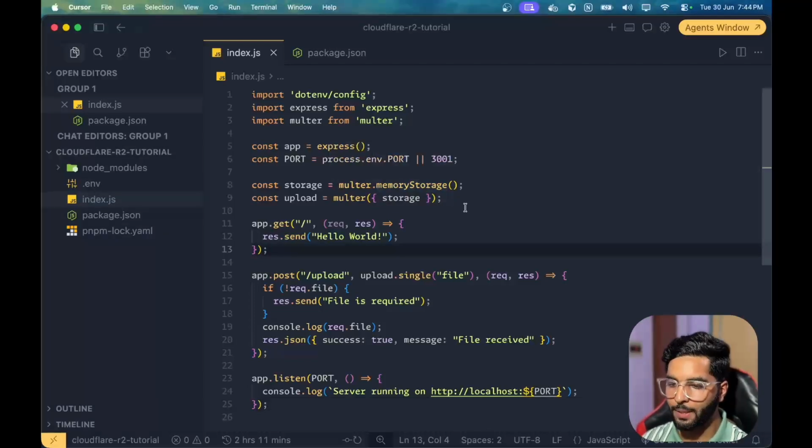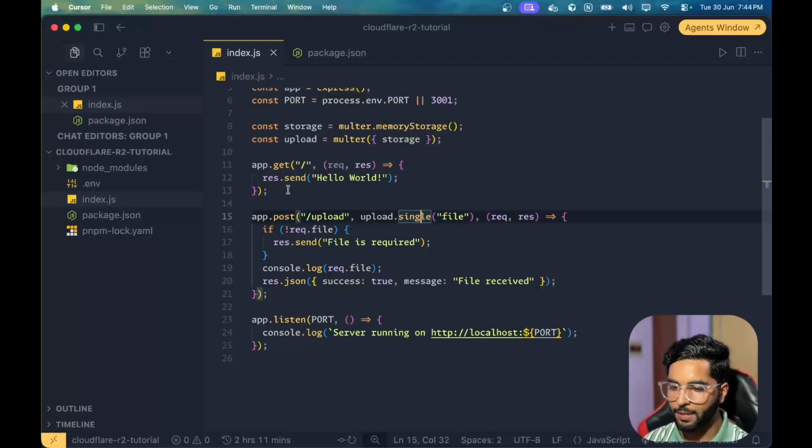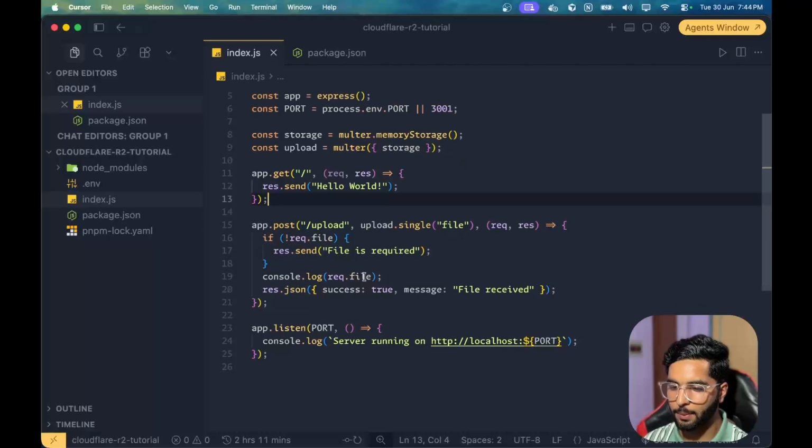So I have a bare minimum Express application setup here. I have set up two routes. One is slash and another is slash upload. So it's using Multer for file uploads. Currently this route is simply printing the file on console, but we will integrate so that the files will be saved on our Cloudflare R2 storage.